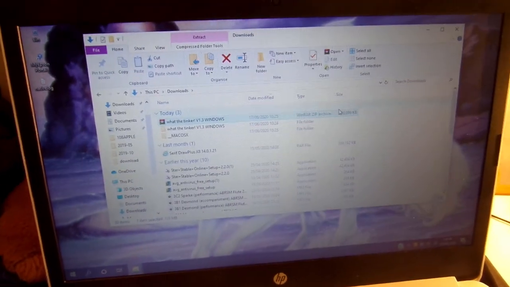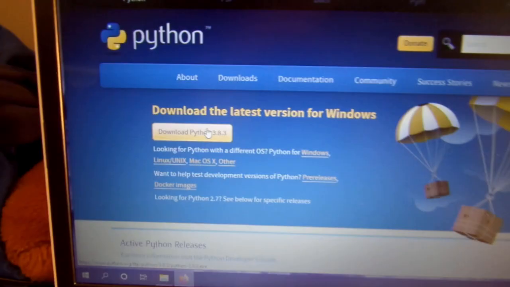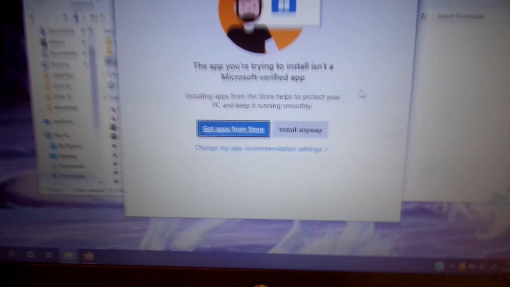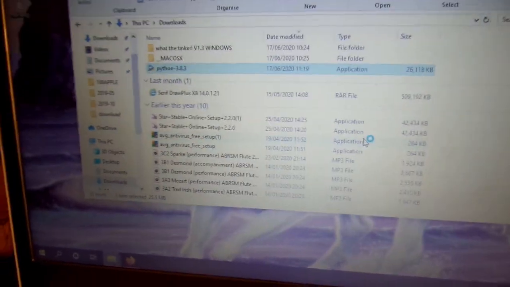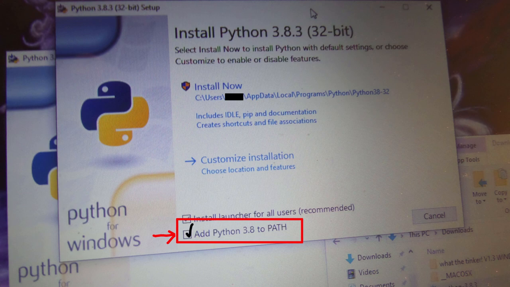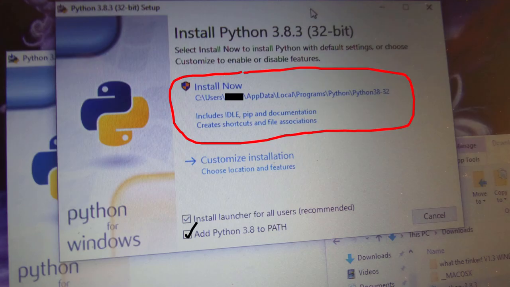Next, we need to install Python. To do so, click this link here. Then click this button to download the Python installer. This will cause this file to be downloaded. Next, just double click on this file. There we go. Then click on install anyway. And then you'll want to click this button here. It's very important to make sure you do that. And then click this button here.